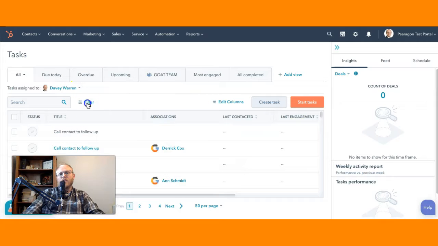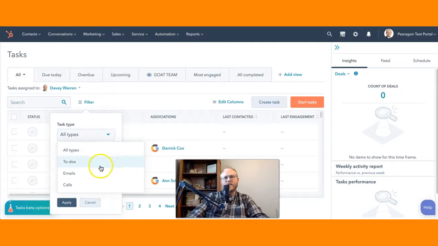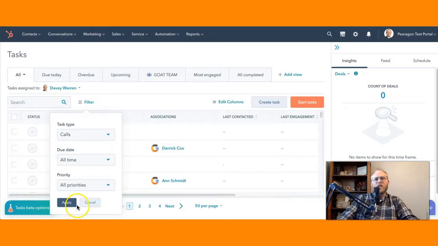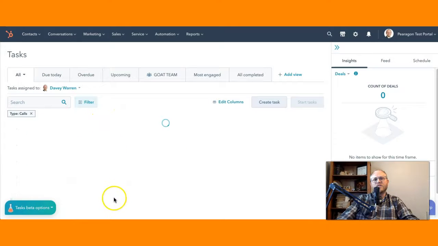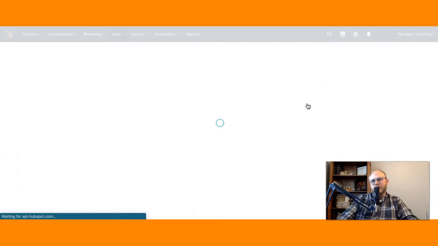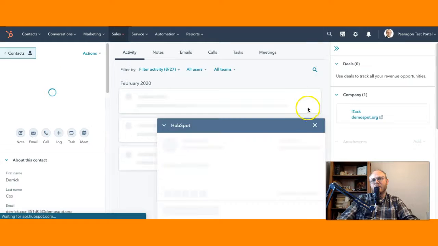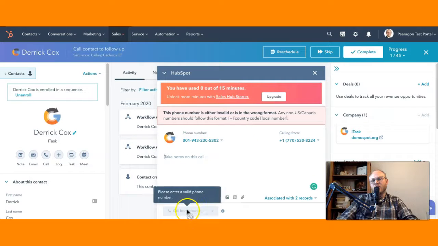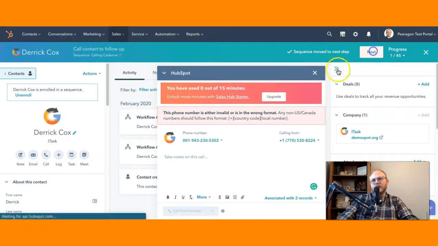But if I just do all of my calls, so the type is a call. Move my screen out of the way here so I can click on calls. All right, move myself over the corner. So now that I'm doing calls, I'm going to apply this and I'm going to have all my calls that are showing up. And when I hit start task here, and this may not be connected, but it should bring up my dialer. And if I am connected with my dialer, I can just hit call and then I can hit complete and move on to the next one.